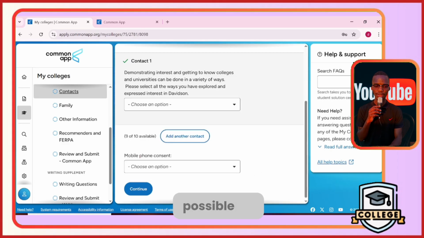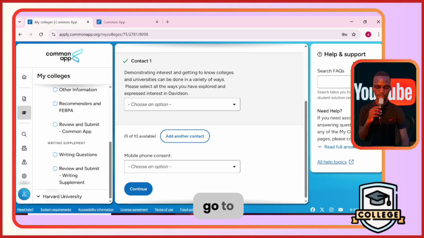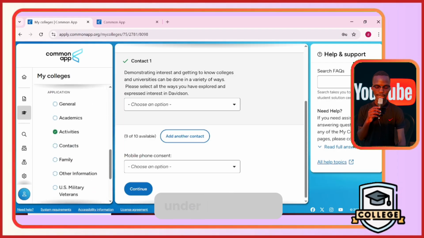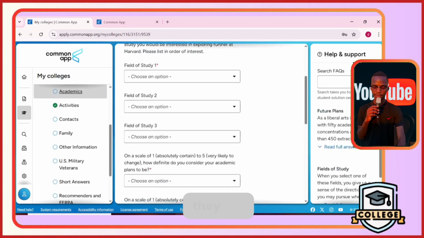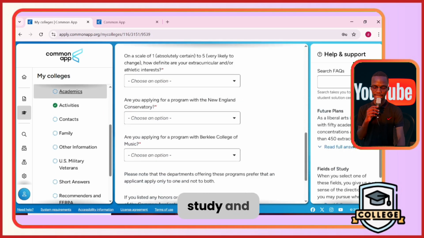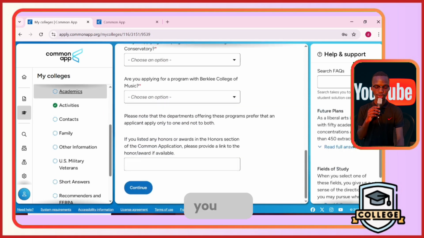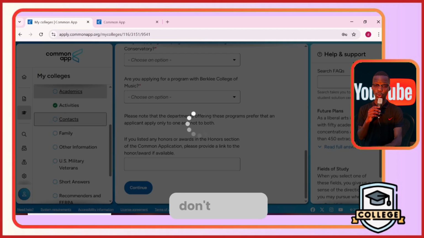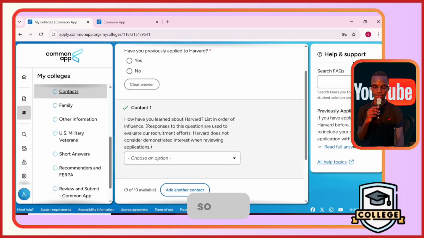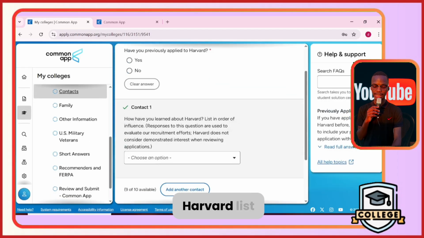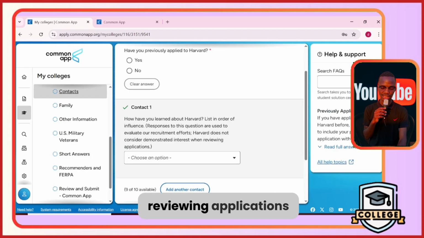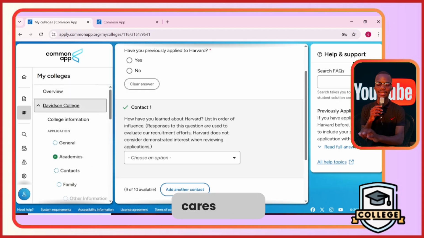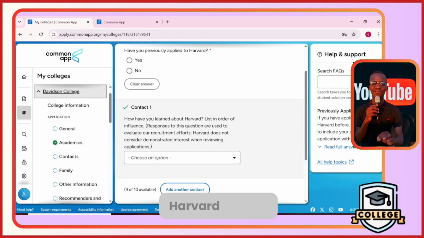But if that wasn't possible for you, you can see if I go to Harvard College and I go under academics, the same section, they'll ask you for a field of study and how you want to do that. You can actually see that they don't require demonstrated interest. So how have you learned about Harvard? List in order of influence. Harvard does not consider demonstrated interest when reviewing applications. So you can see that Davidson cares about demonstrated interest, Harvard doesn't.